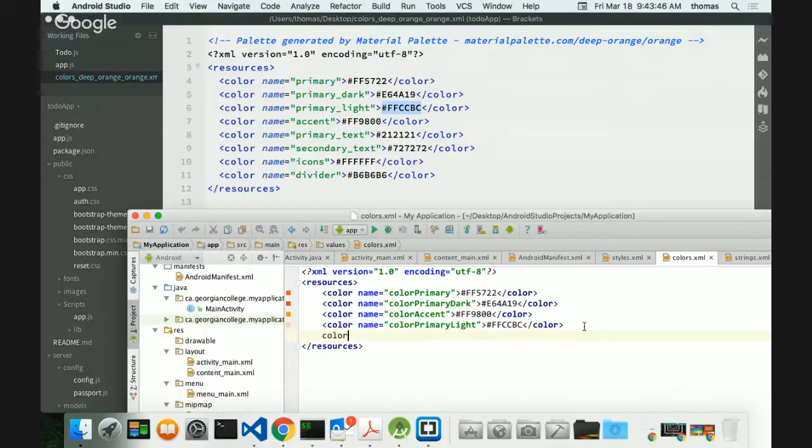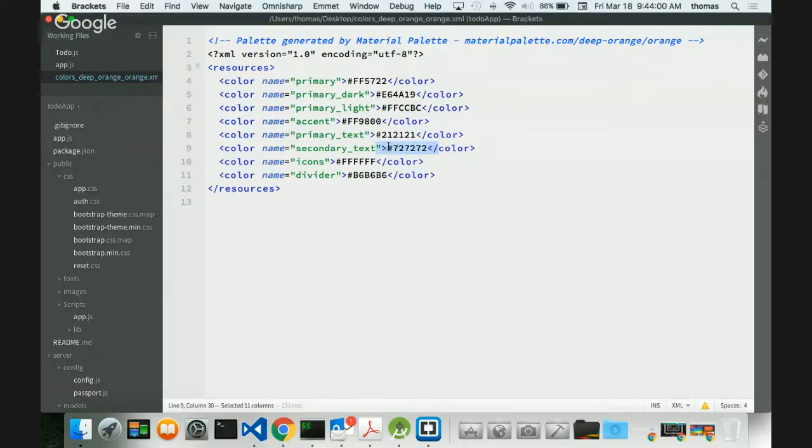So here's what I'm doing here. Color, and then I'm going to say name is equal to primary text. So again, I'm going to follow the same thing. So color primary text, right? And I'm guaranteeing you that it'll change some of the stuff if I follow this way of doing things.